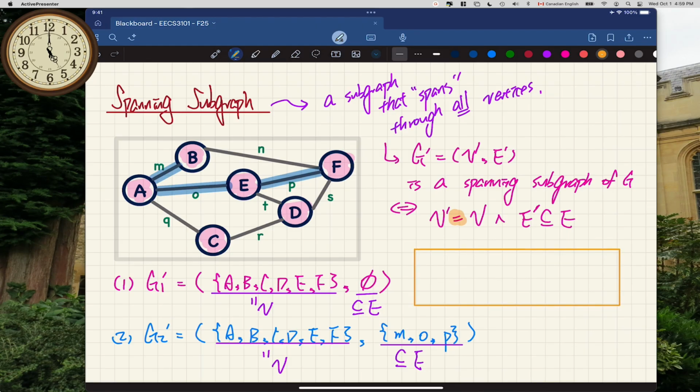Okay? Spanning is not the same as saying connected. Don't get confused. Okay? You might be thinking, oh, there's no reachable path between, for example, B and C, but it doesn't really matter, right? It's something about connectivity, which is another concept. Okay.